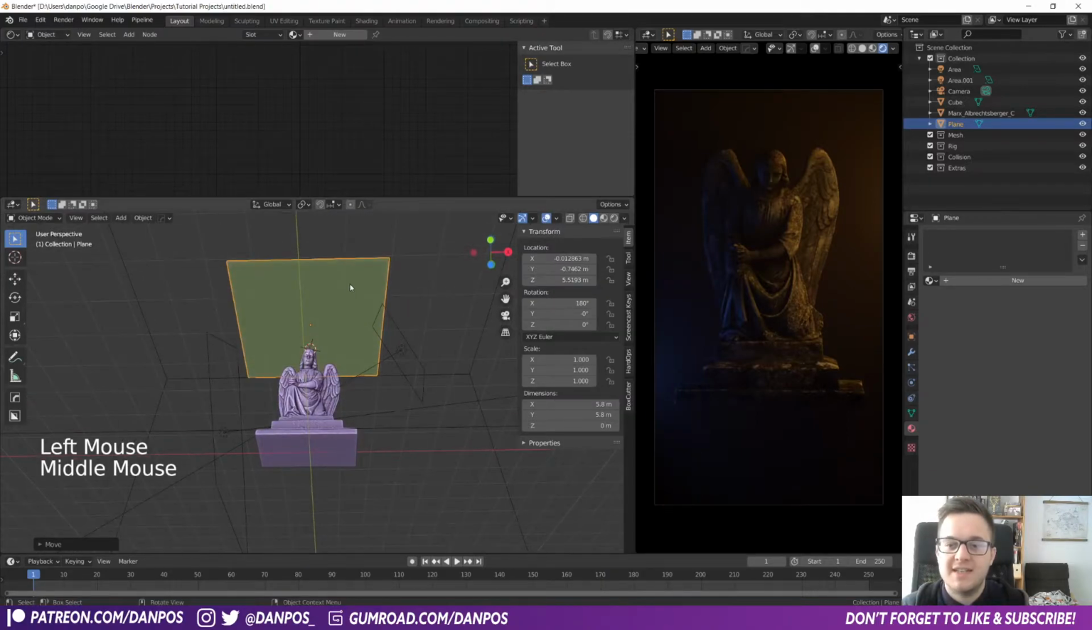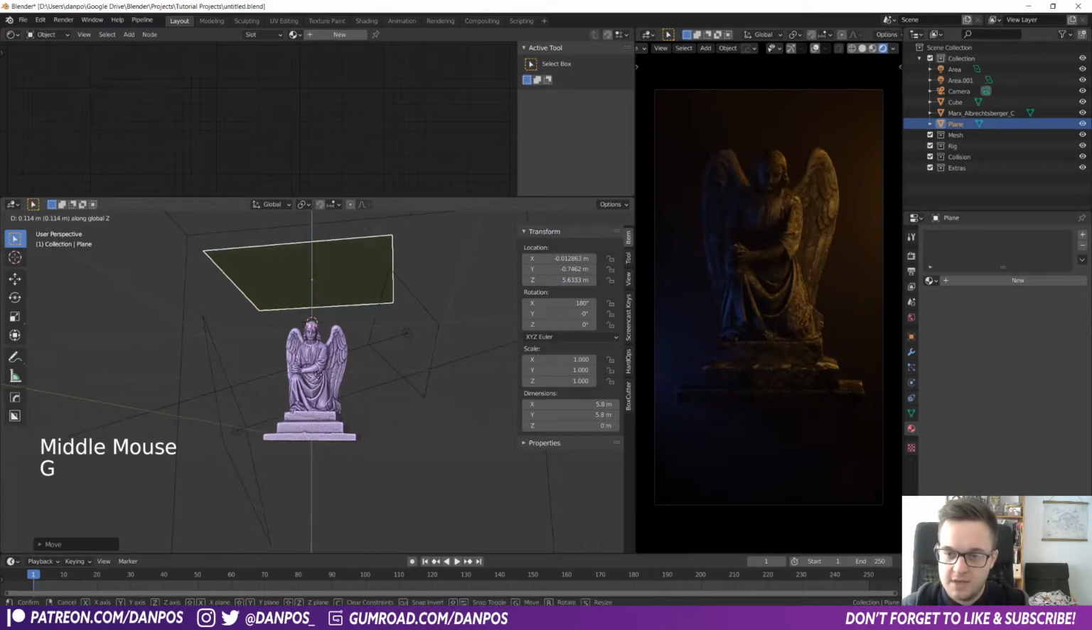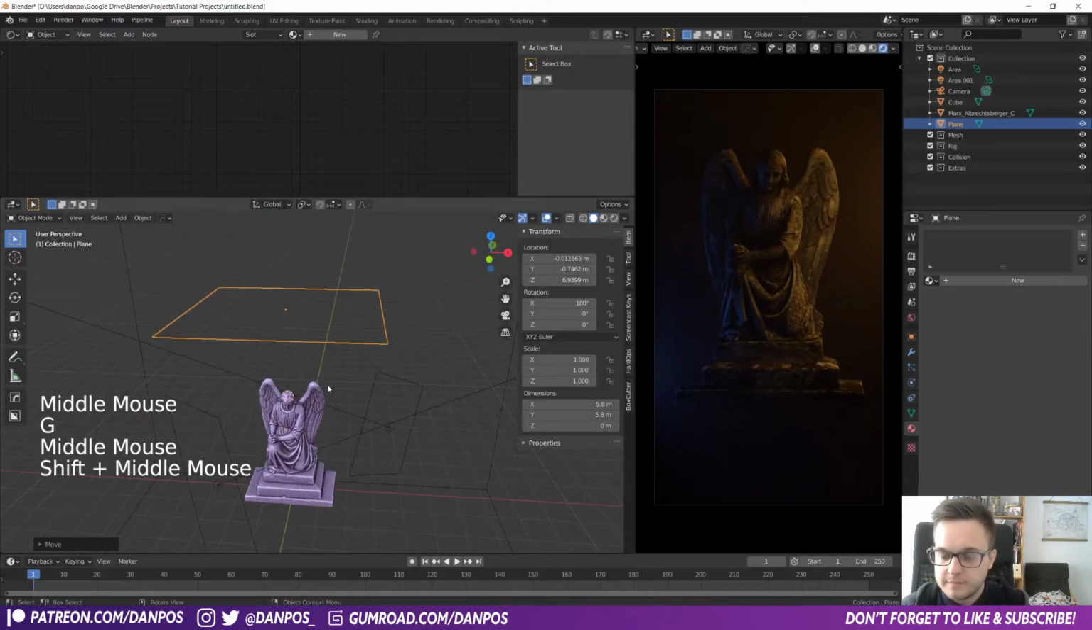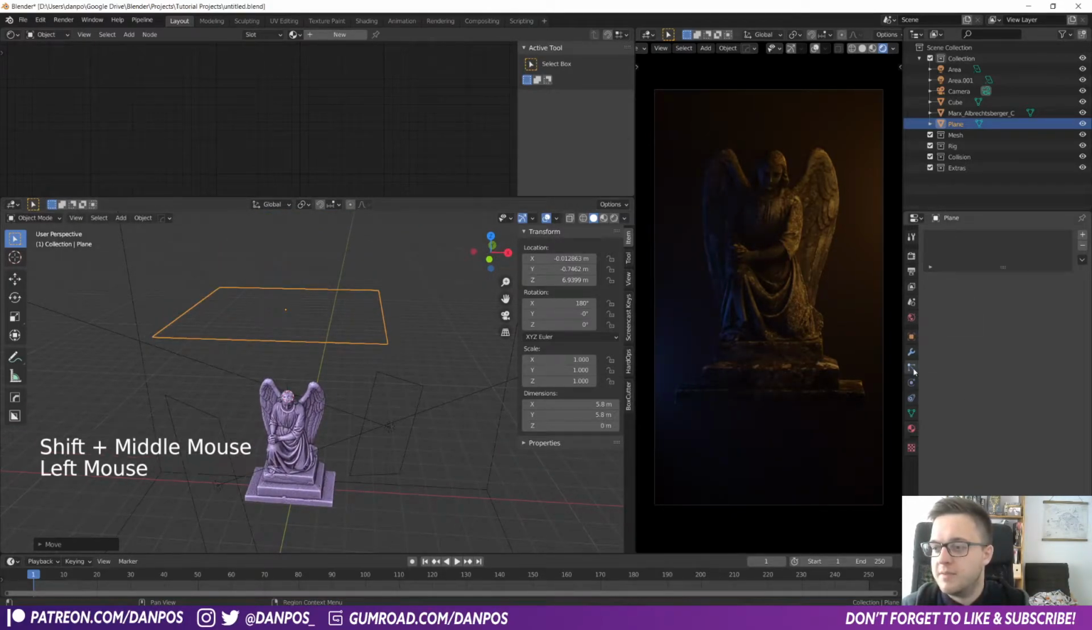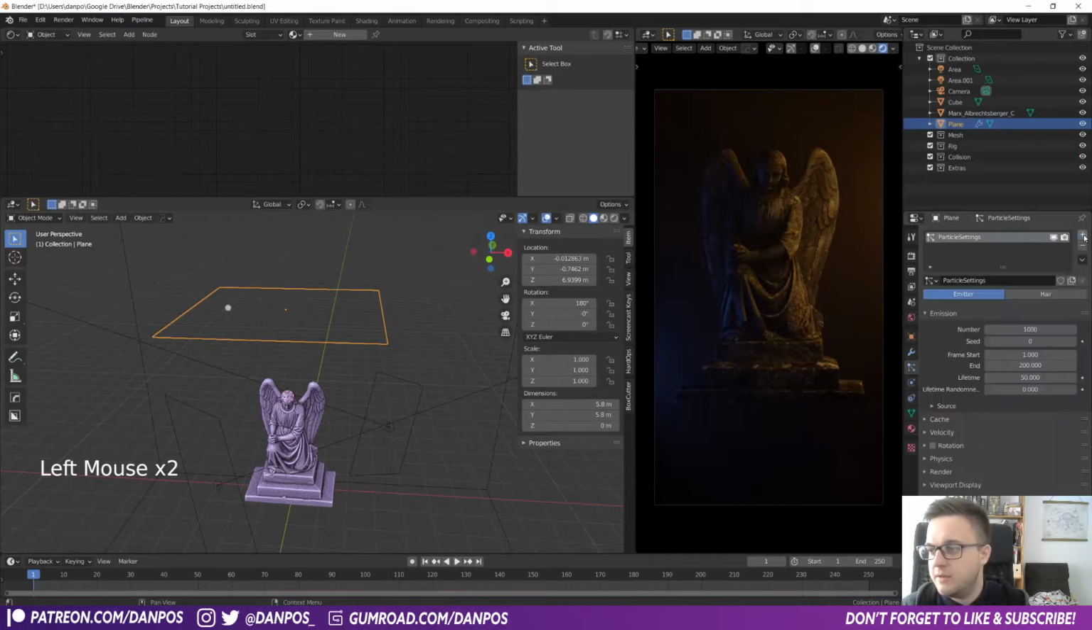So if you can see the face, that's the direction that the plane's pointing. So that's one way to find that out. So I can see that it's pointing downwards now. I'm just going to bring that up. And then we want to go over to the Particle Settings tab, add in a new particle.